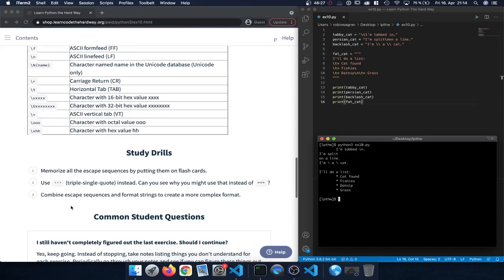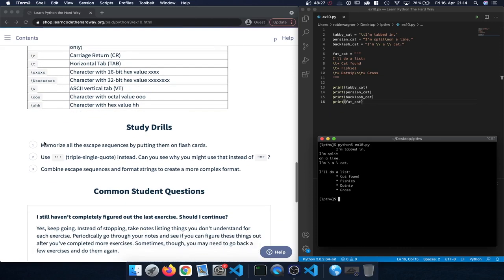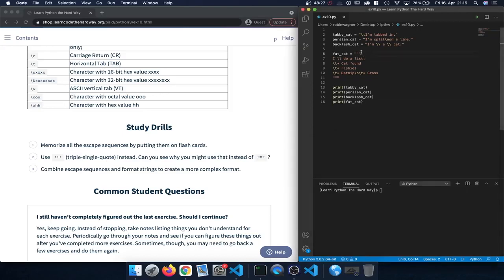Alright, let's take a look at the study drills. So we can memorize all of these different escape sequences that we have in order to use them on a regular basis. And then instead of using the double quotes that we are using here, let's take a look and use single quotes. So let's switch over here and let's add 3 single quotes, and at the end another 3 single quotes.